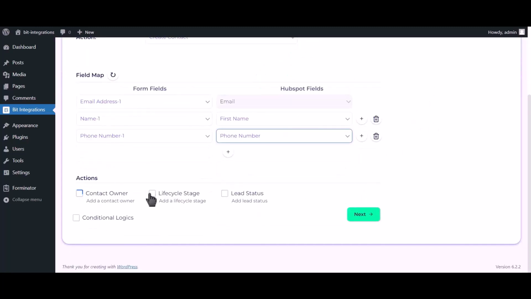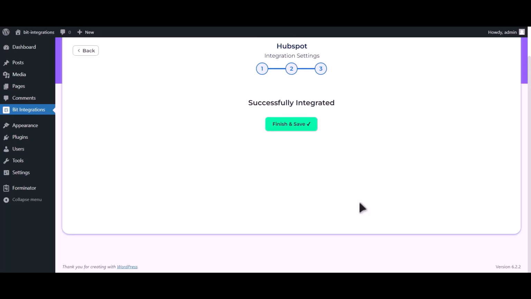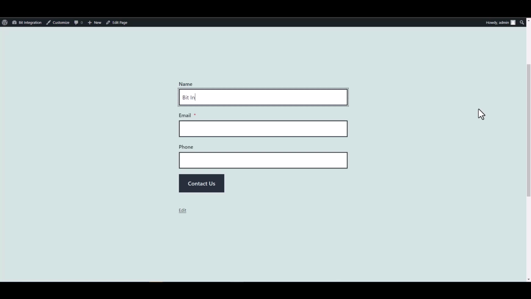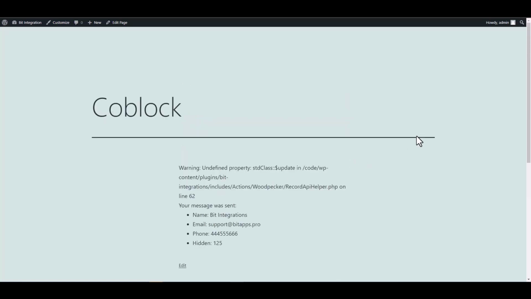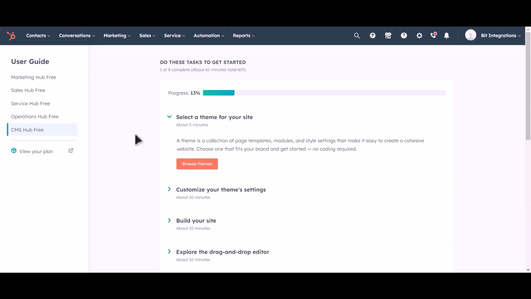Here are some advanced features. If you want, you can use them. Click on Next. Click on Finish and Save. Let's submit a form. Submit it. Let's check our HubSpot account.